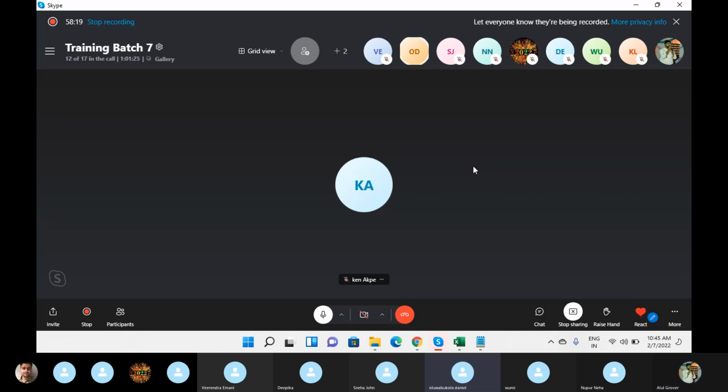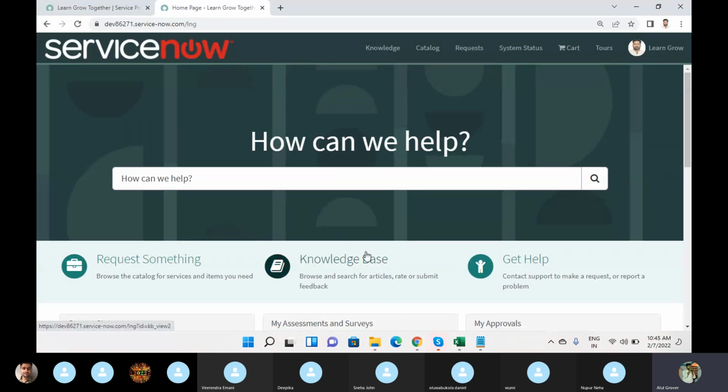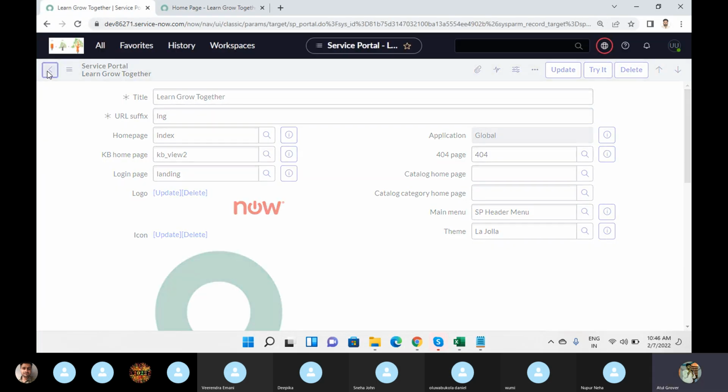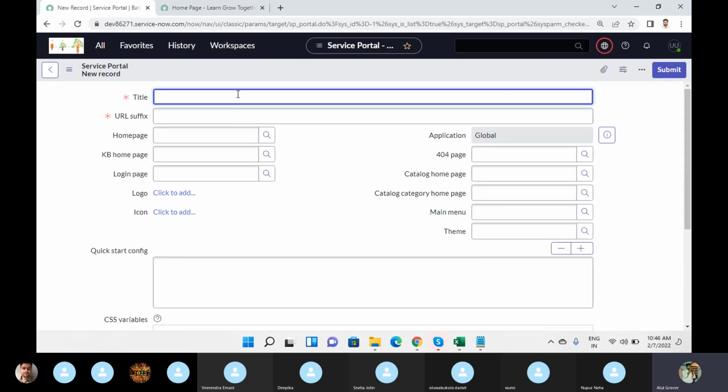No doubt. Then why are you saying that? I mean, you don't recommend creating a service portal considering these benefits and everything, and some people are using this as a special service. Yes, the reason is that we are just making changes in the existing portal, maybe a little bit of theme. I'm not creating a new portal. If you want to create a new portal, I'll show that as well. Let's go here and click on New.